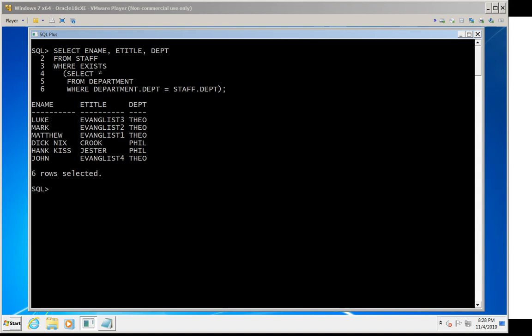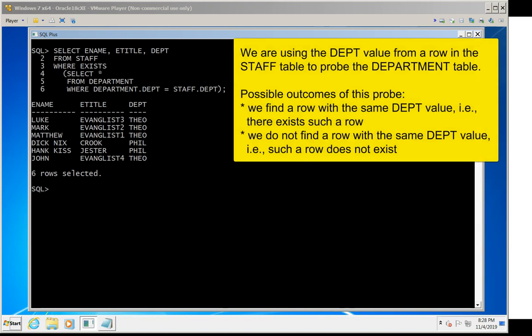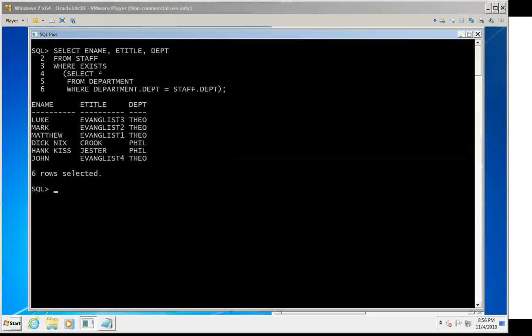Here is the first query that used the exists keyword. We've identified those staff members such that there exists a row in the department table with the same department name as the department name to which the staff member has been assigned. So we're seeing employees assigned to theology and philosophy.